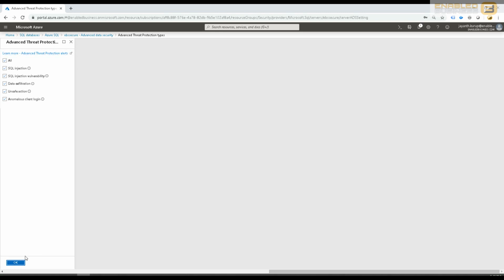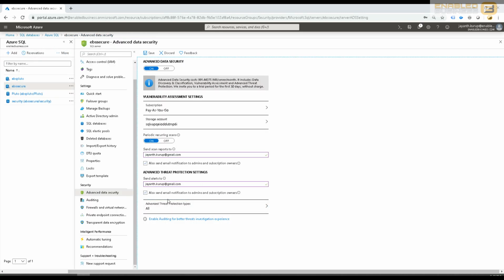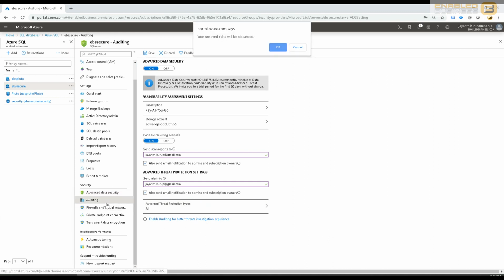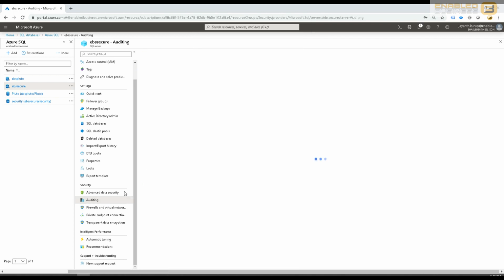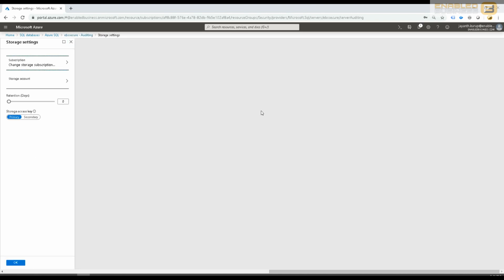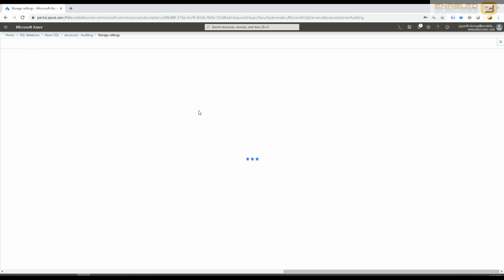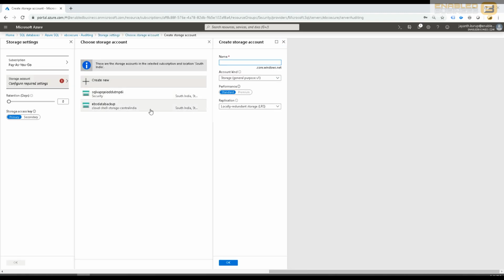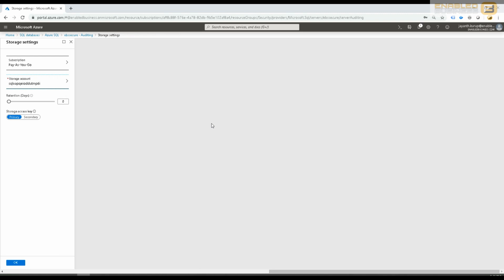start. The next thing that we want to worry about, as you can see here, it says enable auditing for better threat investigation experience, and that's something that we haven't done. So I'm going to go ahead and press auditing, and you'll see that when I do auditing, it's disabled by default. So the first thing I want to do is enable it, and I want to say that the logs, again, this is basically like your event viewer or your audit logs. So I want to go ahead and dump my audit details into a storage account, and luckily for me, I have a storage account created for me when I enabled advanced threat detection. So I'm just going to reuse that one.